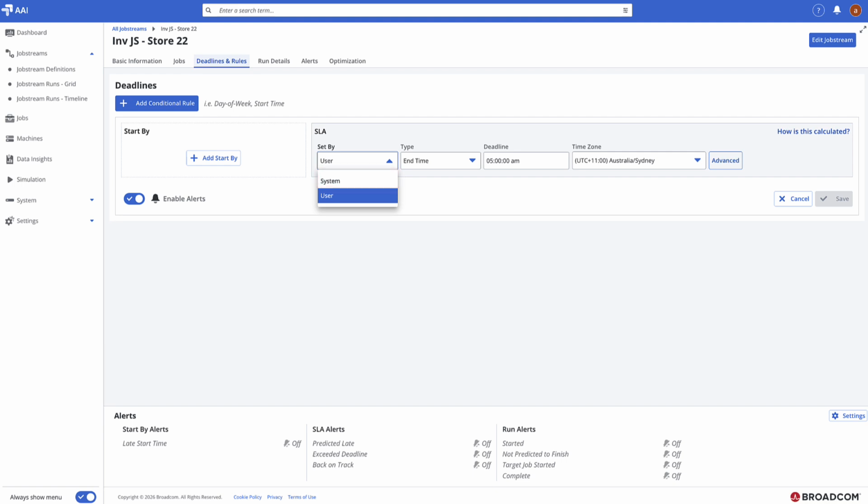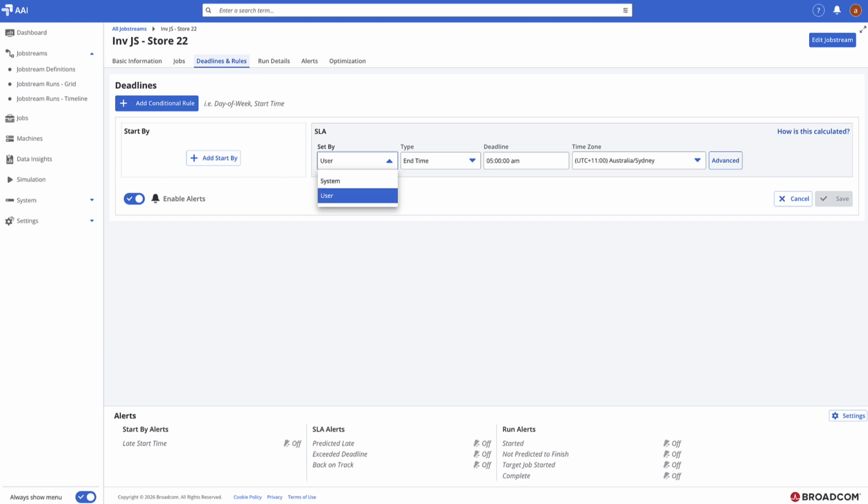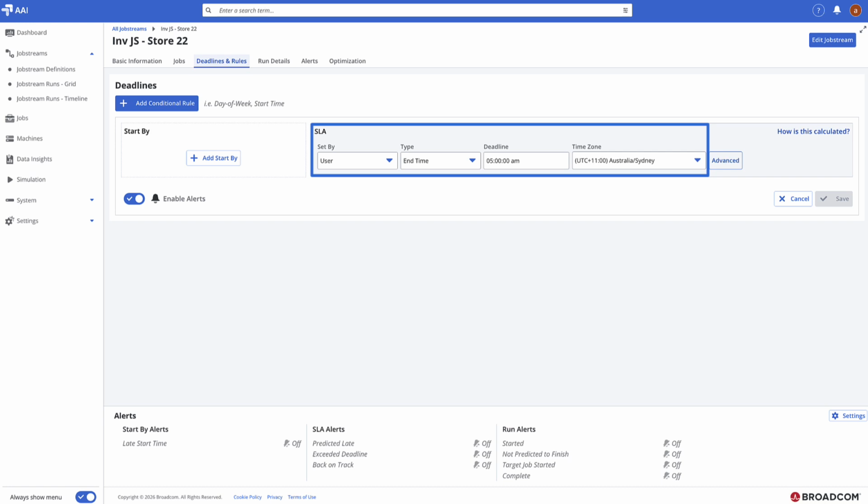Whether you select System Calculated or User Defined, note that all other SLAs you define for this job stream hereon will be pre-selected with the same SLA type, that is, either all System Calculated or all User Defined. If you select User Defined, you can choose between a duration-based SLA, which specifies how long the job stream must run, or an end time-based SLA, which specifies the time by which the job stream must complete its run. Since Store 22 must finish all processing before 5 a.m. the next day, we have selected a user-defined, end time-based deadline.